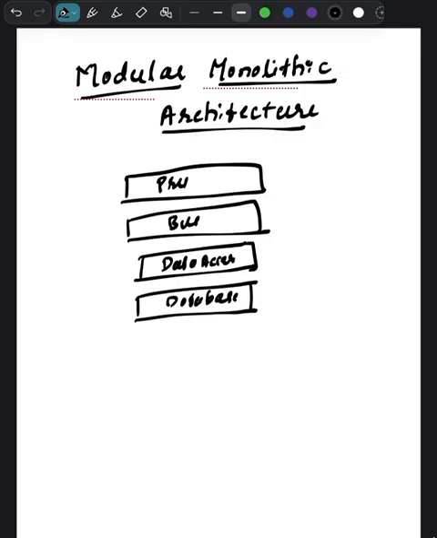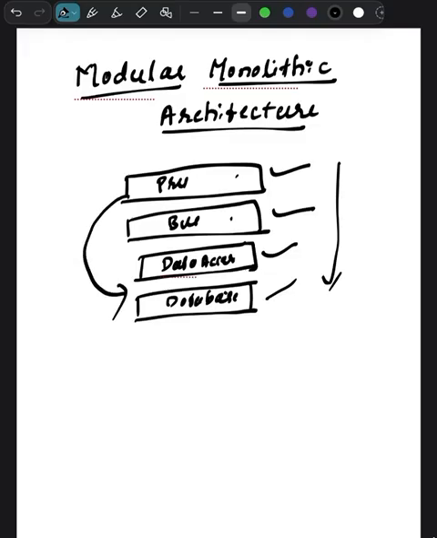Now, this provides clean layers and a top to bottom approach, where every layer talks to the layer below it. There is no direct communication between different layers. So it provides a clean, organized architectural style. But here is what actually happens in a large team over time. These layers are shared across the entire application.